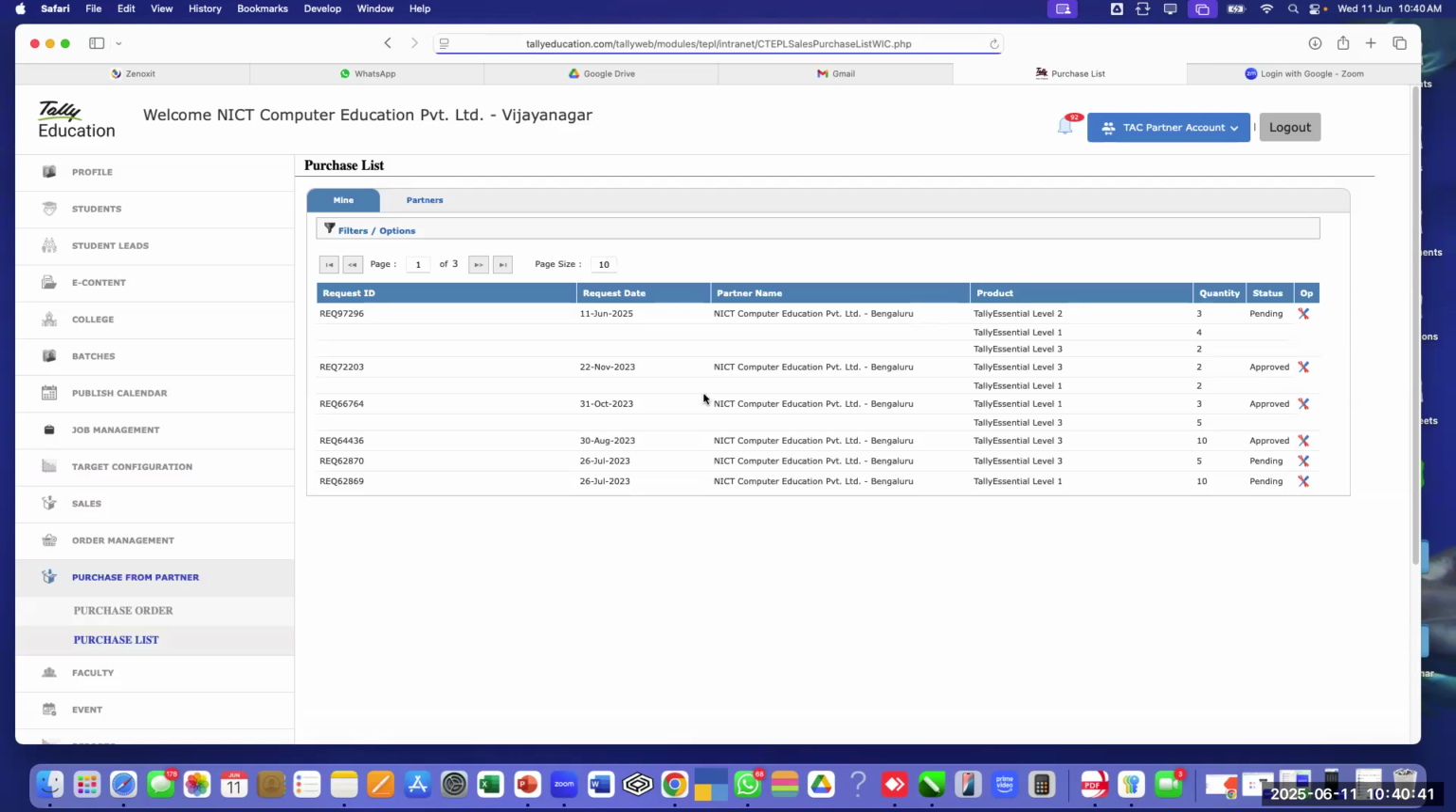In purchase list, you can see now there is a request ID which has been placed on 11th June, that is today, to NICT MTAP partner, that is head office, Level 2, 3 vouchers, Level 1, 4 vouchers, Level 3, 2 vouchers, and it is pending. Status is pending means NICT HO has not approved this. NICT HO will approve this once the payment is made to HO. Once they approve this, you will get your inventory into this particular voucher.